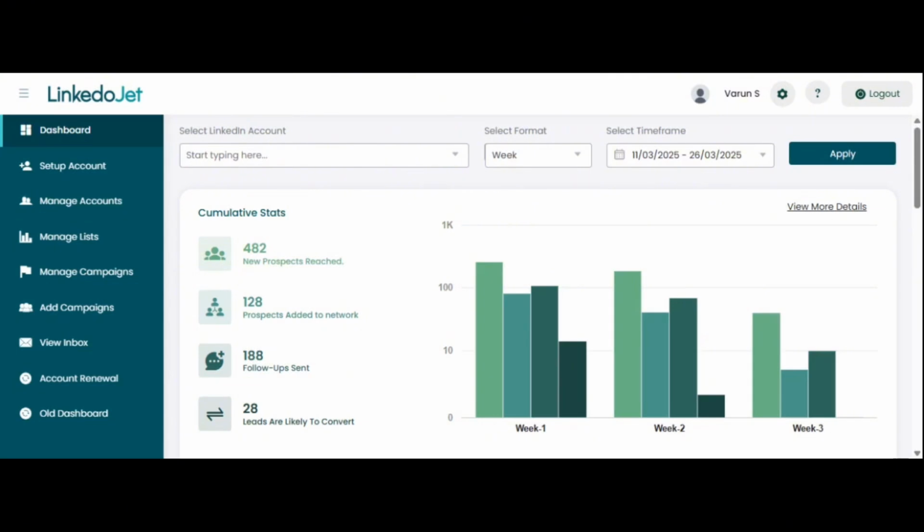Now let's take a closer look at the graph on the right side. This visual breakdown gives you weekly insight into your campaign performance. Here you can compare metrics like prospects reached, prospects added to network, follow-ups sent, leads likely to convert. So by monitoring these key metrics, you can gain a clear picture of progress and optimize your campaign strategy.